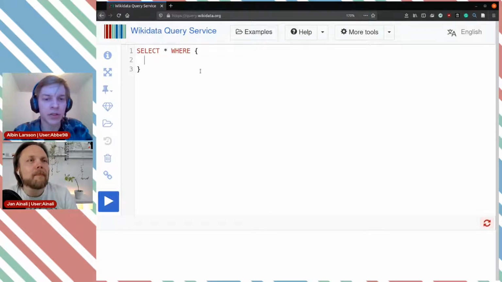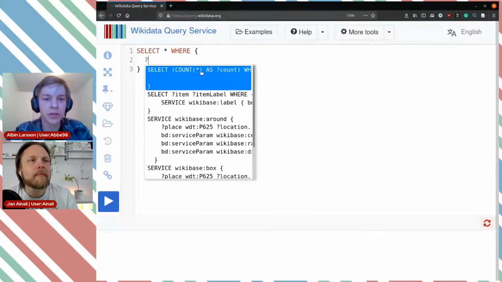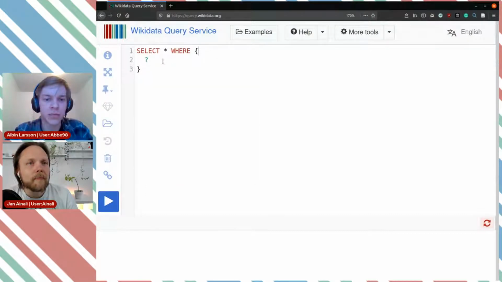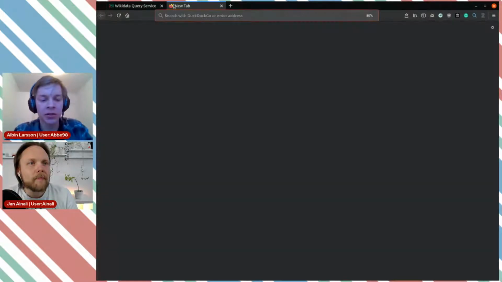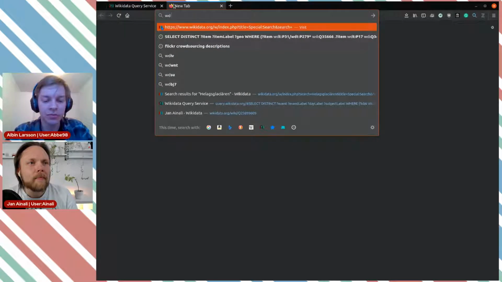I'm just gonna start out. So let's think about what we need. We need the region first. So I'm actually gonna head over to Wikidata to see how that's modeled.